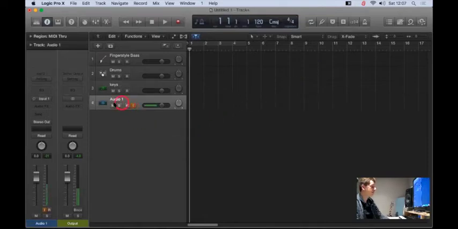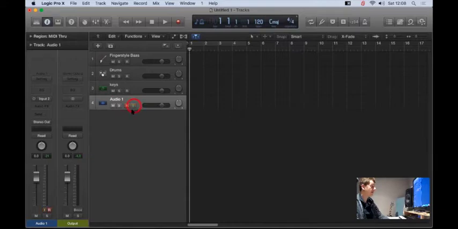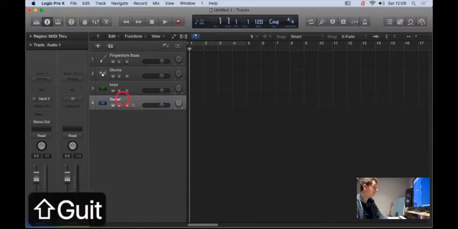and this will correspond with what your audio interface has. Currently, this is picking up my microphone. You can see the input here. If I change that to input 2, it will start picking up my guitar. This I means that it's monitoring the input, so you can turn that off if you don't want the sound to come through. And the R you can turn off as well, just for now. I'm going to rename this guitar so I know that I'm going to record guitar with it.